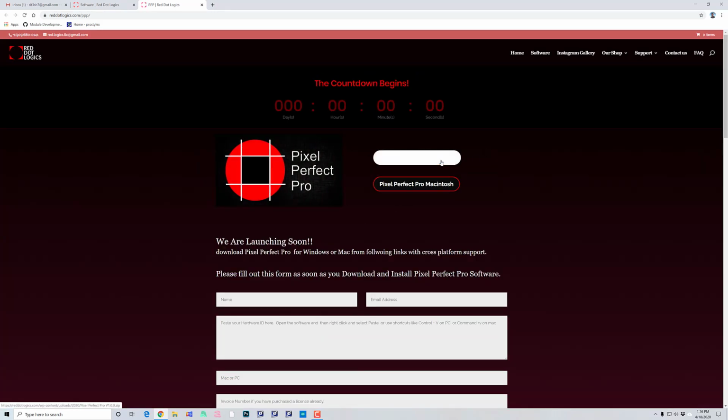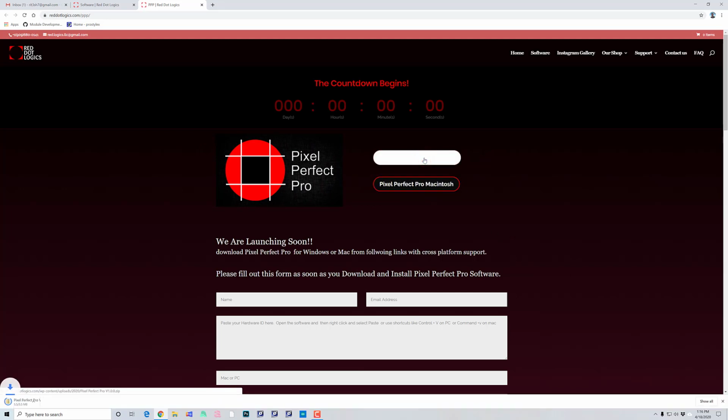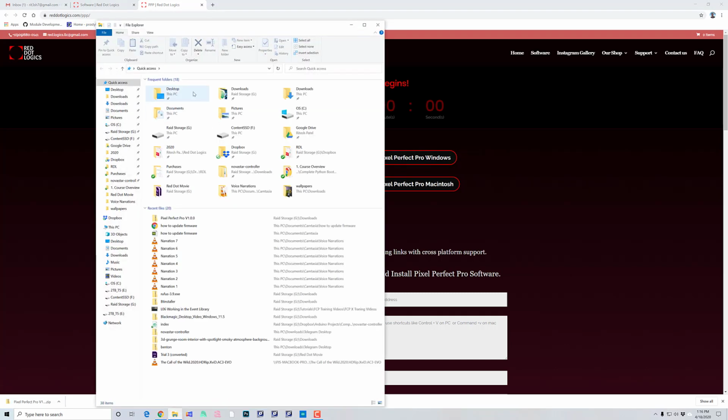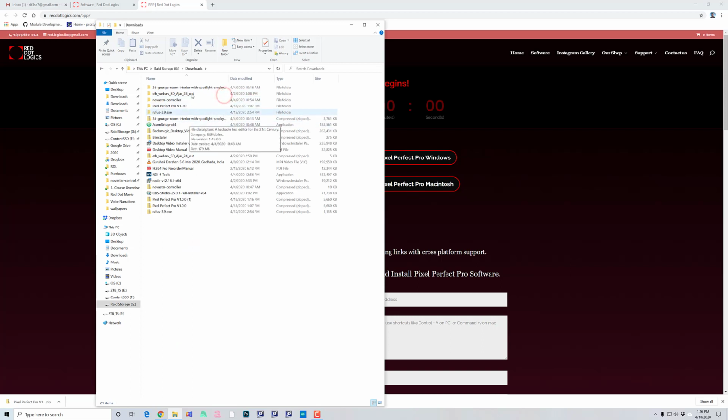You can see right here we have a download link for Windows and a download link for Mac. So we're going to go ahead and click on Windows. Once you click on it, it's going to download it. I have already downloaded it, of course, in my downloads folder, and I have also gone ahead and extracted that file. I'm going to go ahead and delete this second file off.